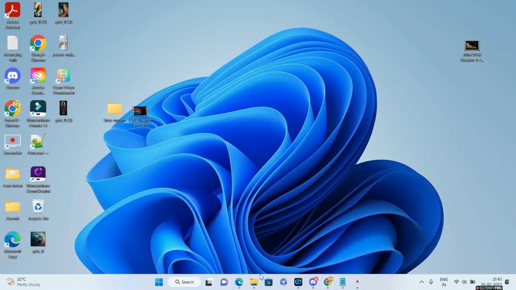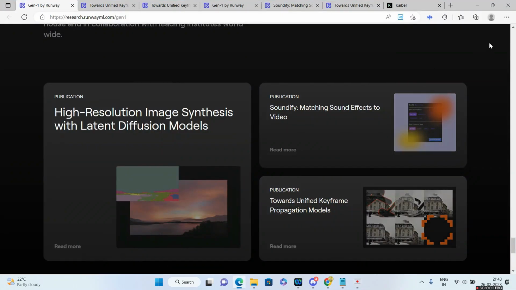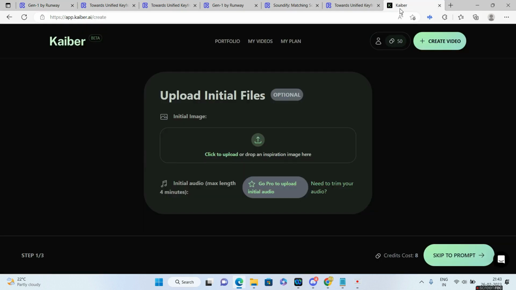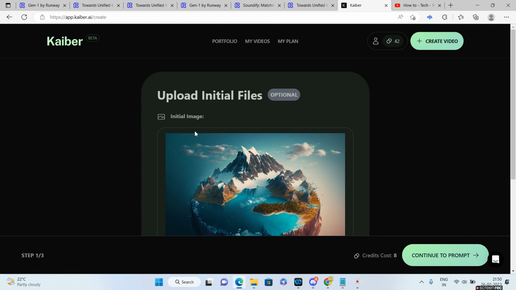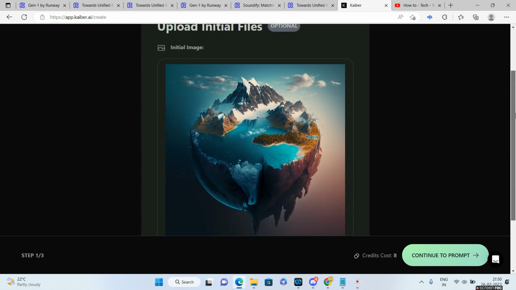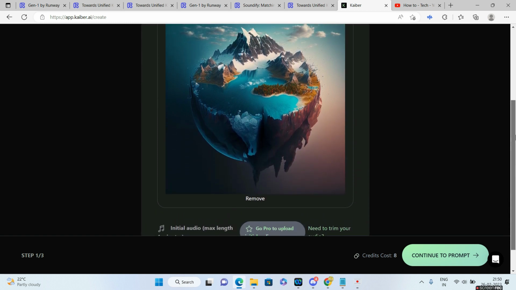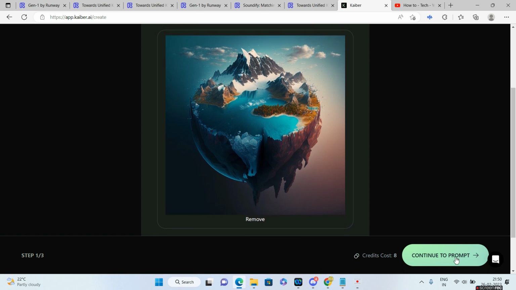So we will be moving ahead to another option which you can try in this space. It's called Kaiber, and all you have to do is sign up with Kaiber. You'll get 50 points on the fly. So let's see what happens. It will ask you to upload the initial file, so I'll click on upload over here. I'll pick this particular image. Again, I got this image from our community portal in Midjourney. I'll say continue to prompt.